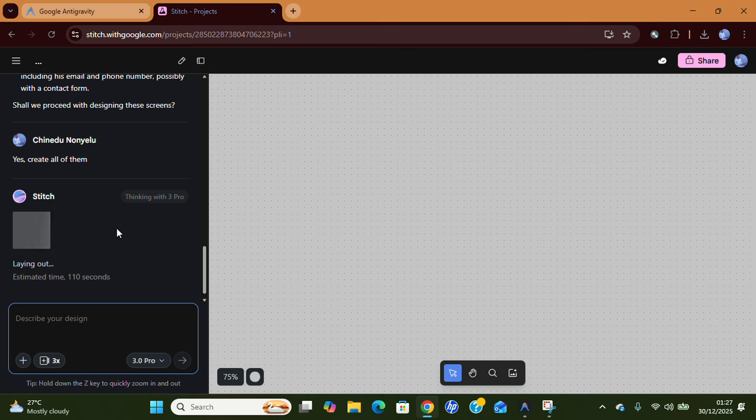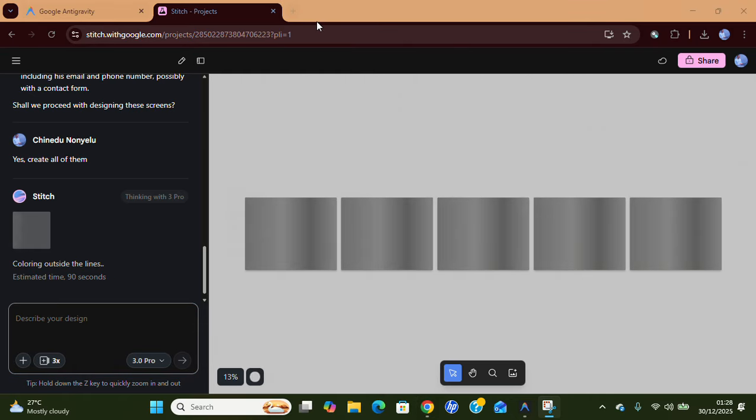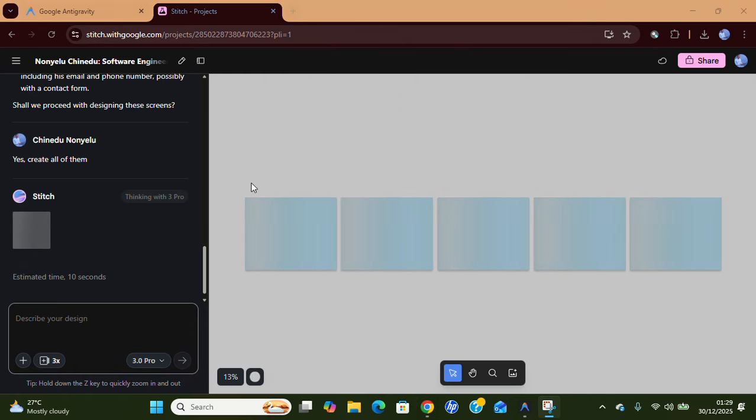All right, so let's wait a little bit. So you can see that the design is in progress. These are some of the proposed pages. So we will continue to wait for it to design exactly what you want. It's just going to take like 3 to 5 minutes because of the number of pages and because of the content of the pages. So let's pause the video and return once this design is completed.